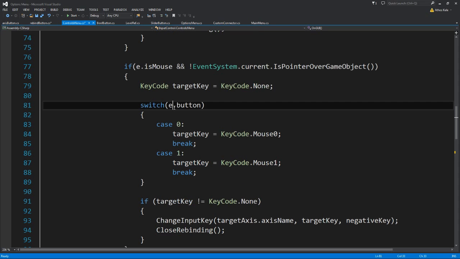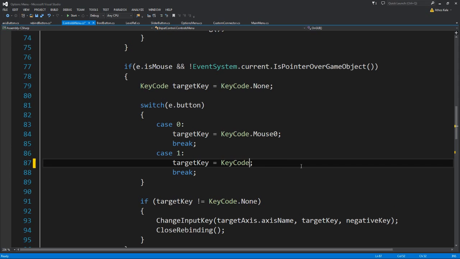Then you need to check the event for the button. If that button is 0, then that means the player pressed mouse 0. If that button was 1, then he pressed mouse 1. And you can continue with all the keys. You can actually have a lot more for the mouse even. You can see over here it can have up to 7 mouse buttons.